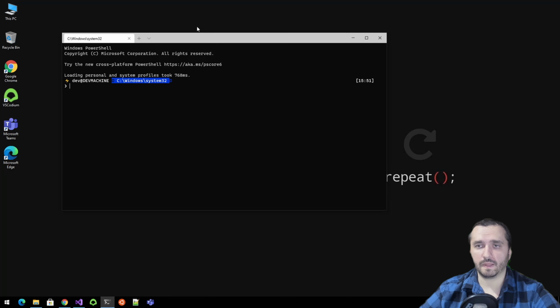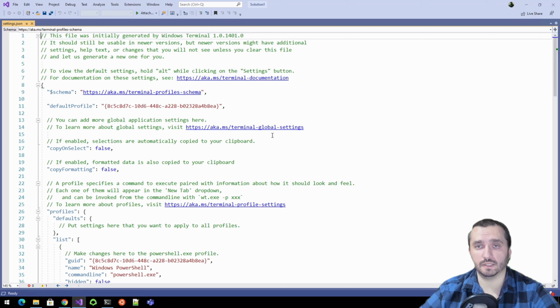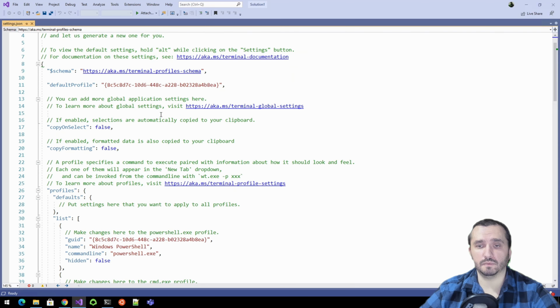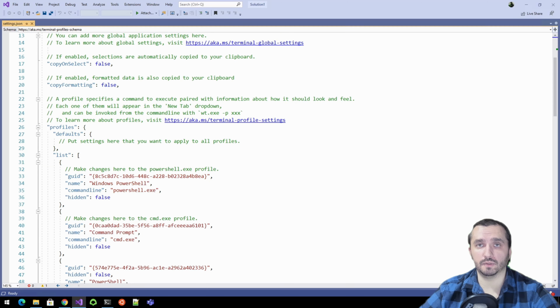The next step we're going to take is to customize the settings. We do that by going to this drop down menu and clicking on settings, and it's going to open up the settings JSON file itself. Here we're going to want to set some default options. What do we want to set them to? This is really up to you, on what kind of fonts you want to use and some of the themes you want to use.